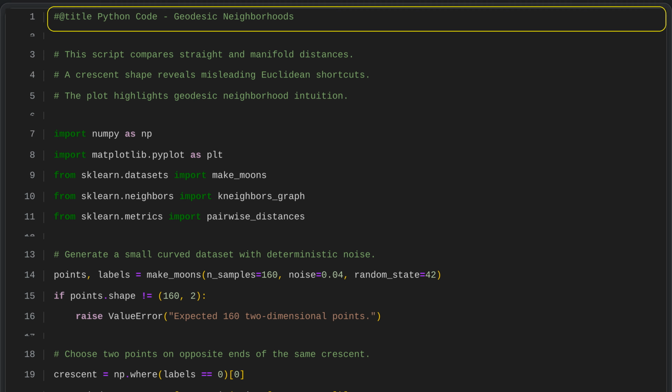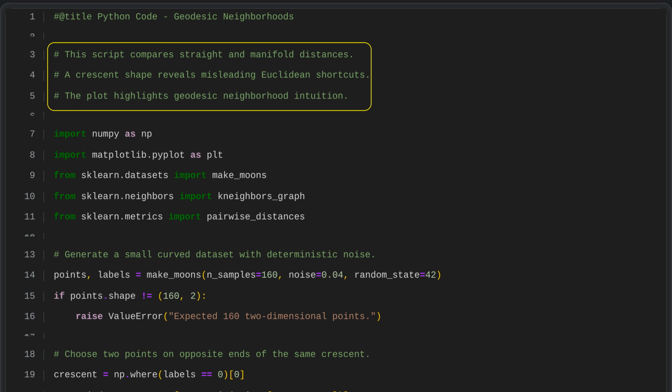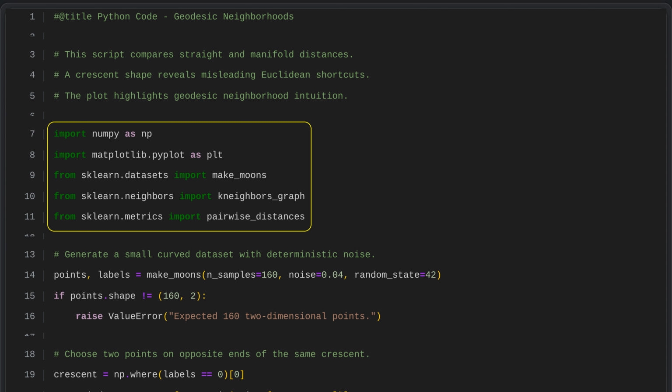Python code. Geodesic neighborhoods. This script contrasts straight-line distance with distance along a manifold. Using a crescent shape, it shows how Euclidean distance can create misleading shortcuts, while geodesic neighborhoods better reflect the shape's true structure. We import key tools for working with and analyzing a synthetic dataset.